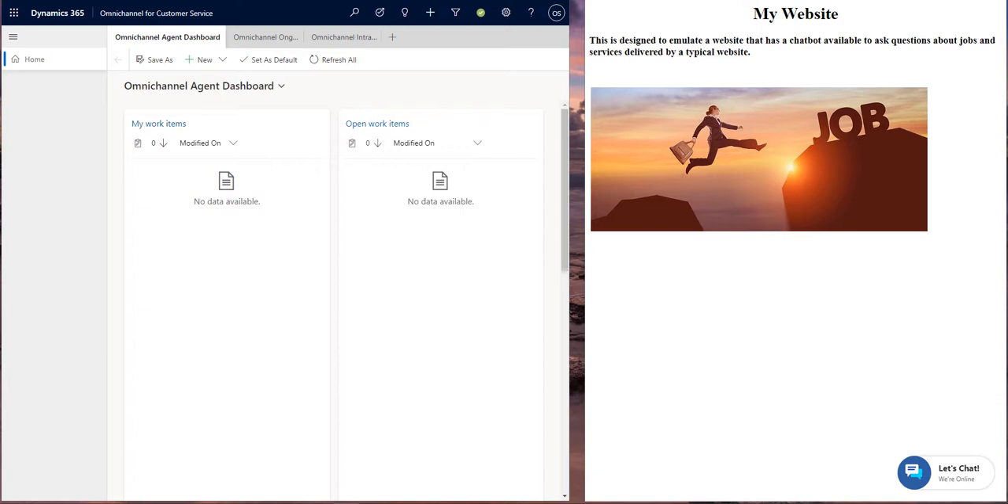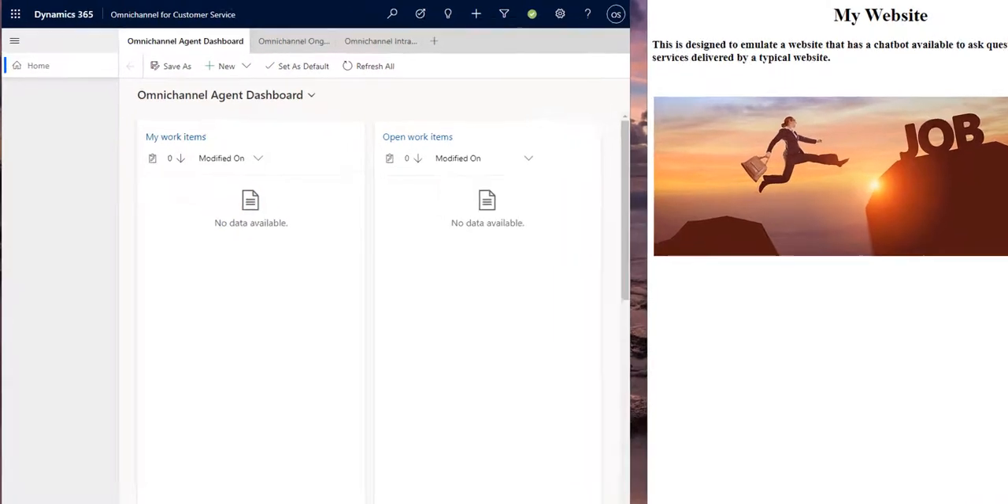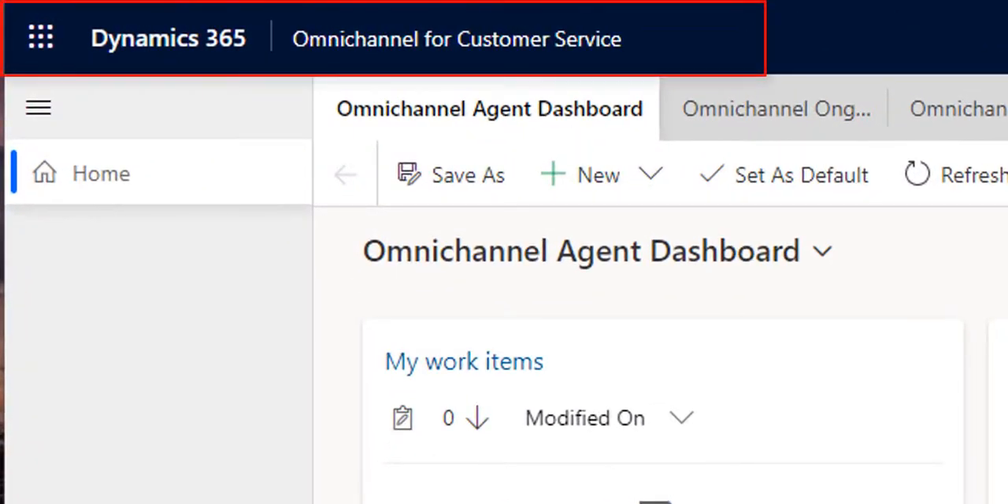But this particular service is very interesting because if you then decide that you'd like to catch any escalations from a virtual chatbot that can't quite answer the questions that the visitor is looking for, you can do that with an add-on called Omnichannel for Customer Service. Now, Omnichannel for Customer Service supports a number of channels, hence the name Omnichannel. It's an add-on for Microsoft Dynamics 365 Customer Service.